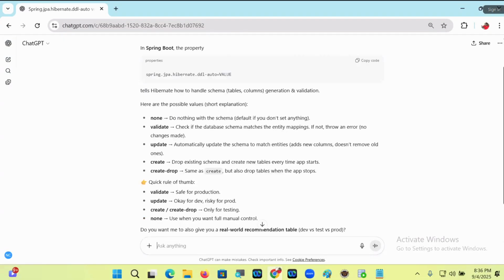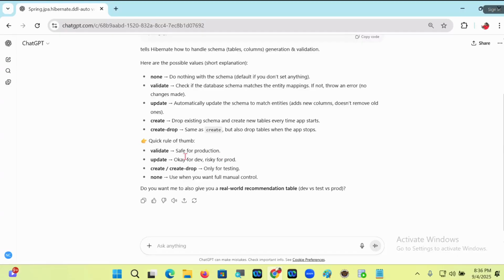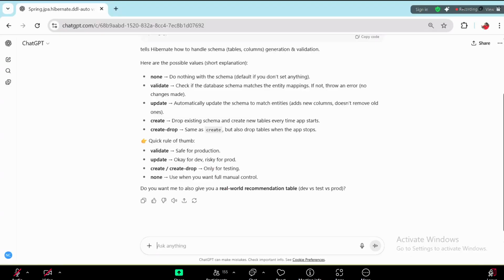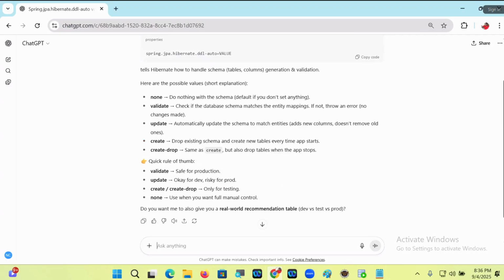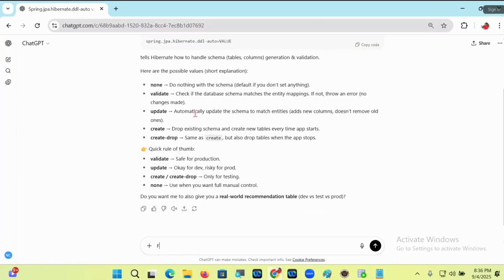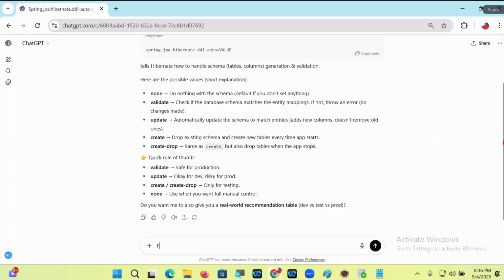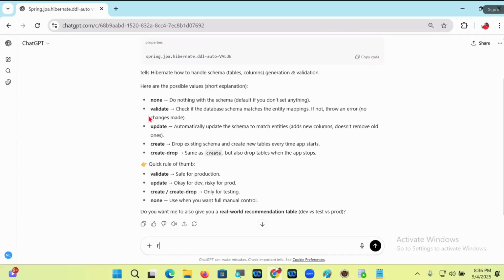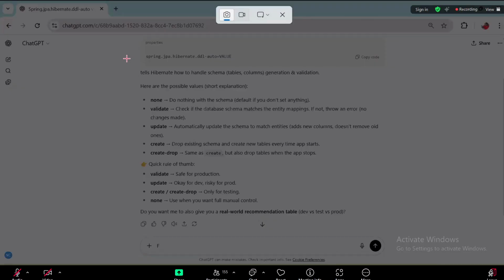Quick rule of thumb. Validate for safe production. Update okay for dev environment. Create-drop only for testing. None, when you want full manual control. When you want full manual control, right? Yes, guys. It tells how to handle schema or not.